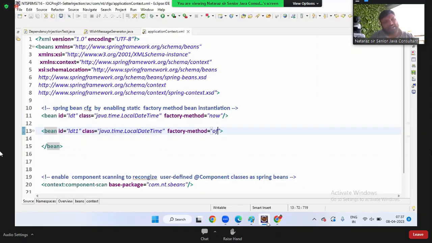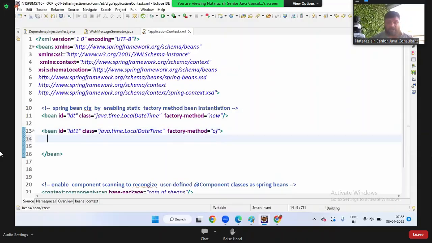Is it not constructor-arg, boss? Is it not constructor-arg to supply factory method argument values? Those who have given the wrong answer, factory-bean is for non-static method based factory method bean instantiation. Please don't mix up. Please read the documents properly. Constructor-arg is there to pass factory method argument values. Right now, of argument values.